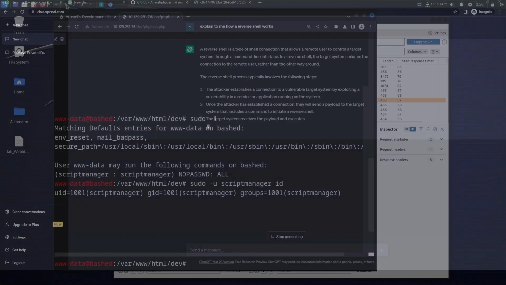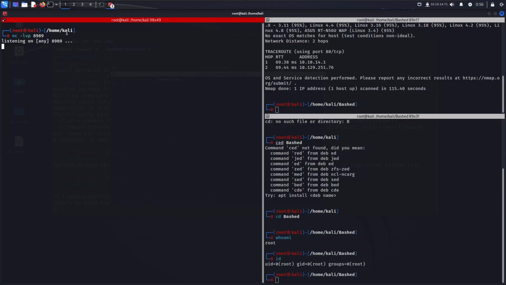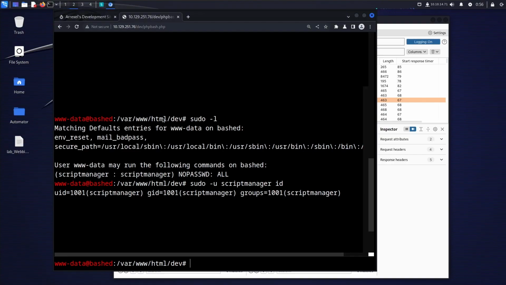But basically, I set up a listener on my local host. It's listening for any incoming connections. And then I reach out from the vulnerable web server to my listener. And in doing so, set up a reverse shell that allows me to then execute commands on the web server.